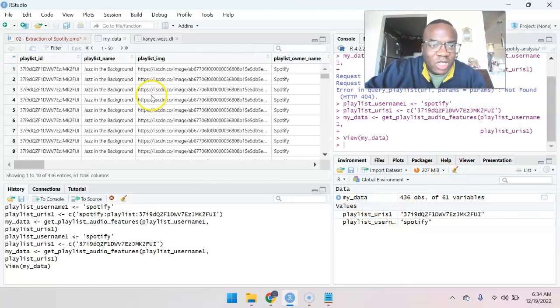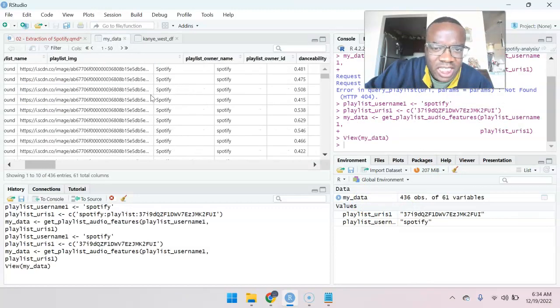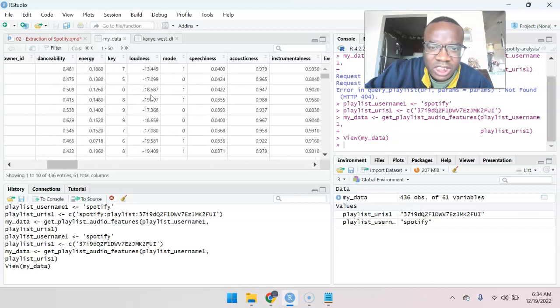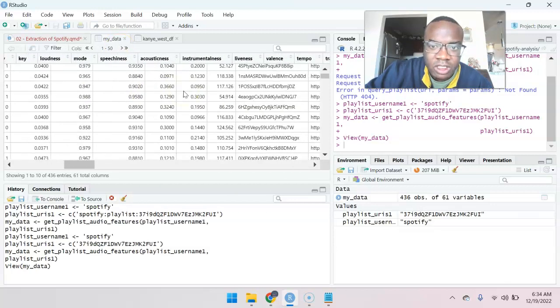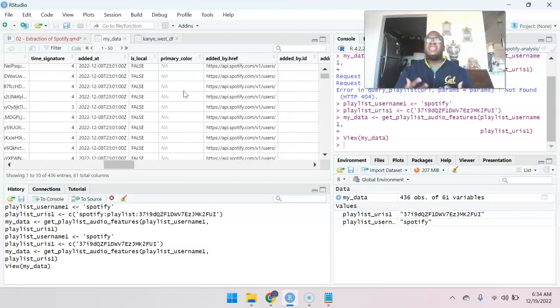So here we go. We have my data. This is my Jazz in the Background playlist, with speechiness and all these variables. You all should be able to get this based on your playlist. If you have any issues, Slack me a message, don't email me, and I'll be more than willing to assist. The next module will be about cleaning and manipulating the data. I'm going to record that video next.